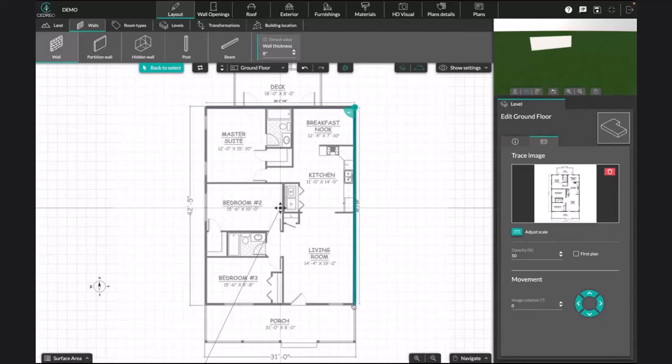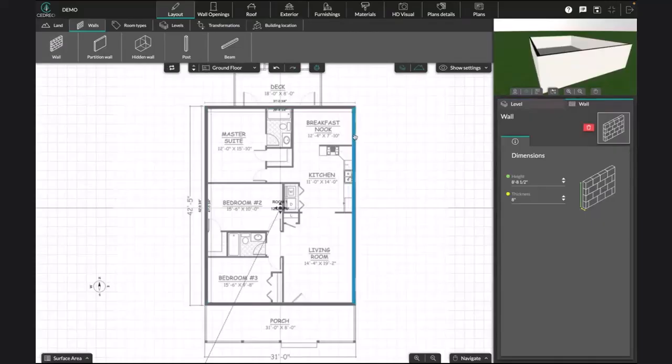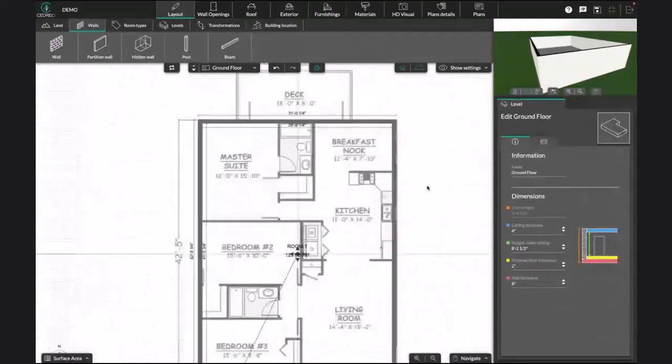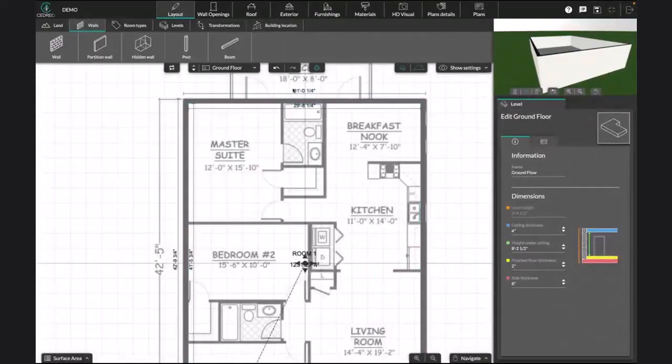So I can go like this. Here we go. And we've got our walls. So I wanted to make it a little off. You can see right here, we want it to be 31 feet. Right now it says 31 1/4 inch.